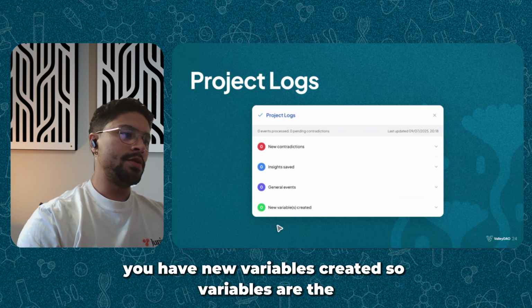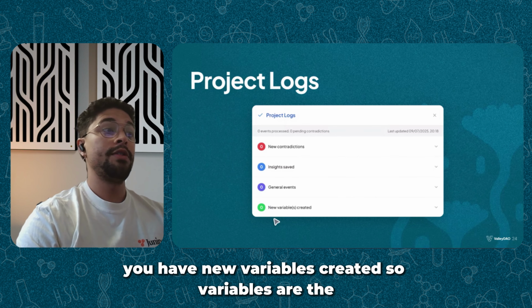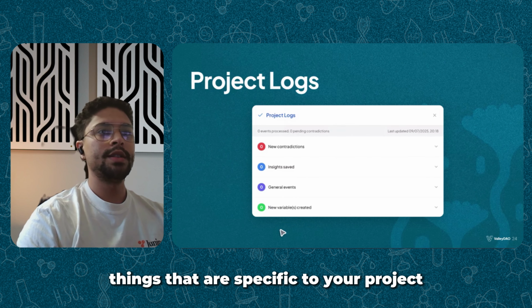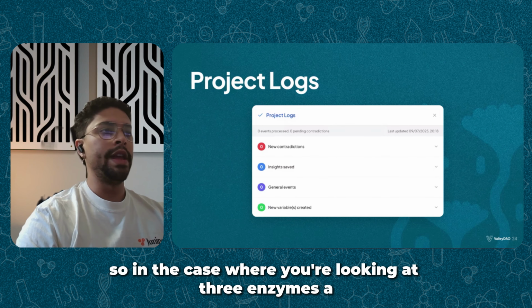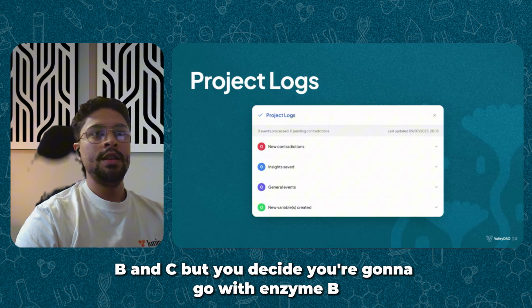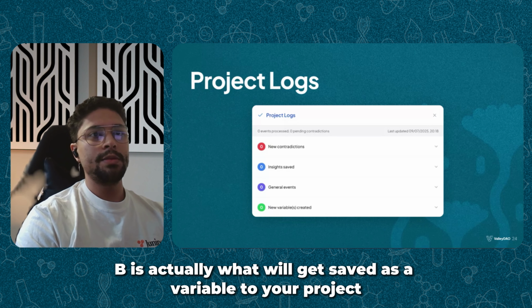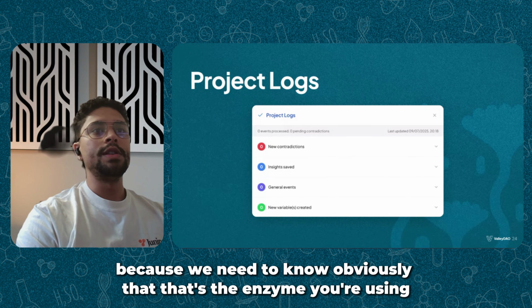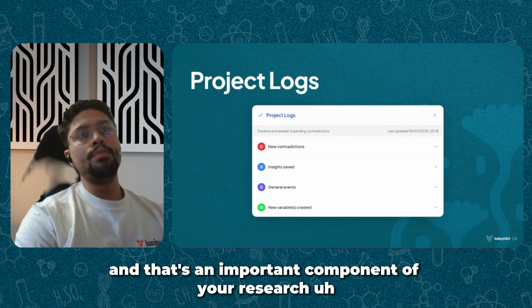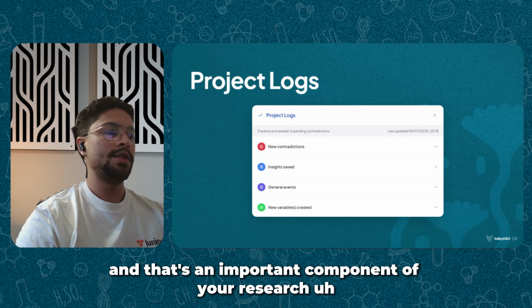You have new variables created. So variables are the things that are specific to your project. So in the case where you're looking at 3 enzymes, A, B, and C, but you decide you're going to go with enzyme B, then enzyme B is actually what will get saved as a variable to your project, because we need to know, obviously, that that's the enzyme you're using, and that's an important component of your research.